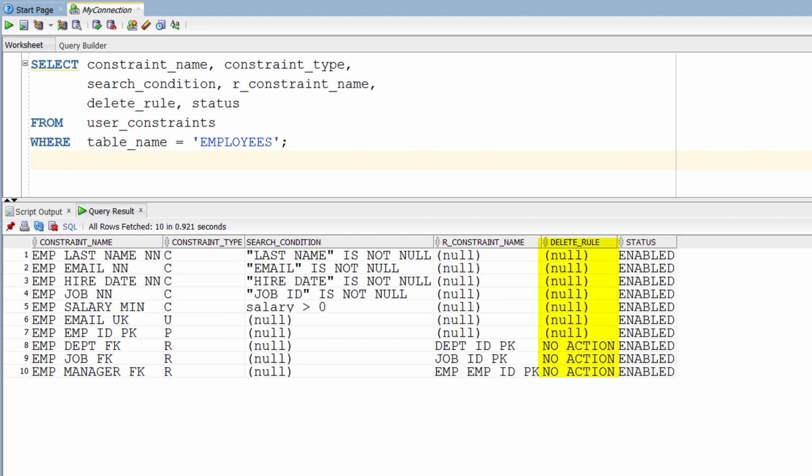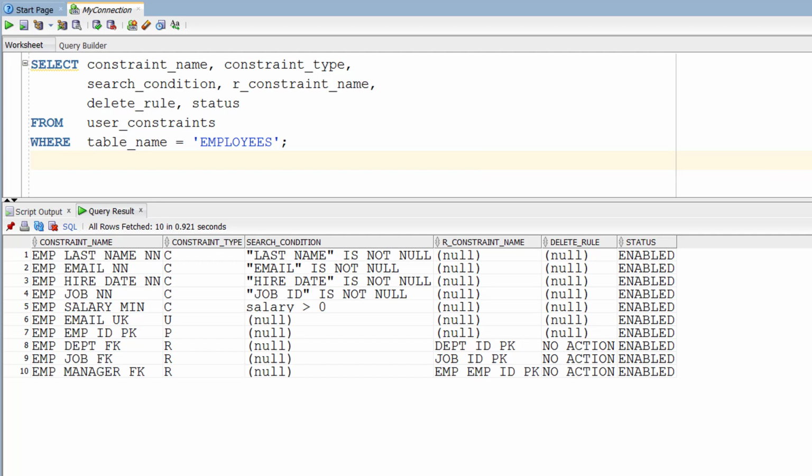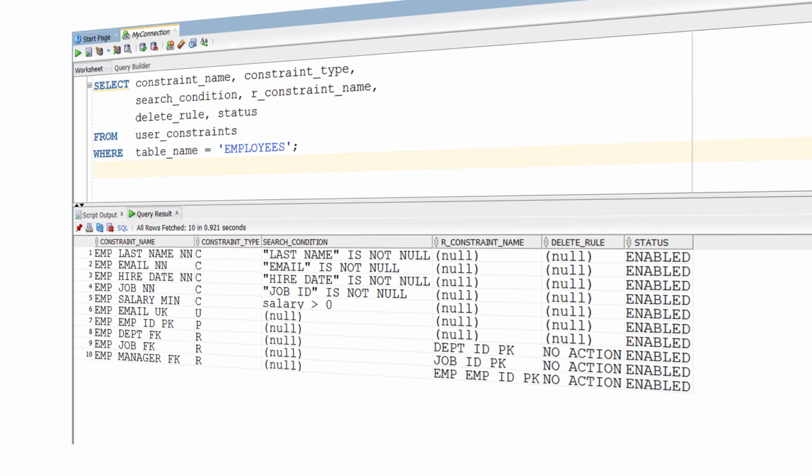The delete rule can be cascade. If the parent record is deleted, the child records are deleted too. Set null. If the parent record is deleted, change the respective child record to null. No action. A parent record can be deleted only if no child records exist. The status can be enabled, constraint is active, disabled, constraint is made inactive.